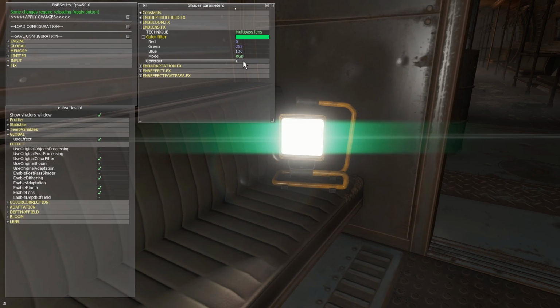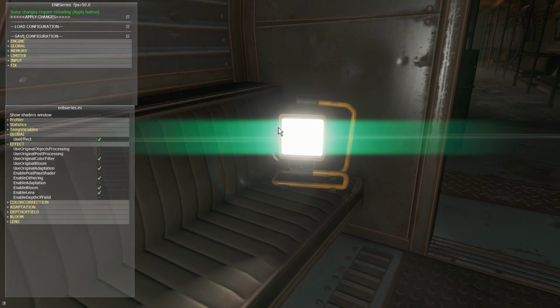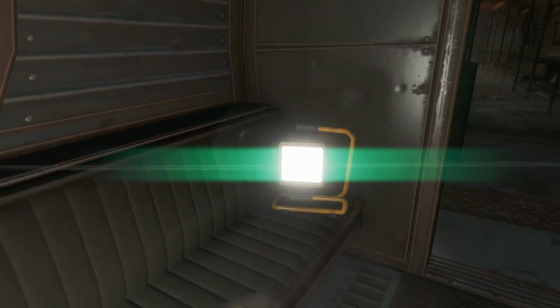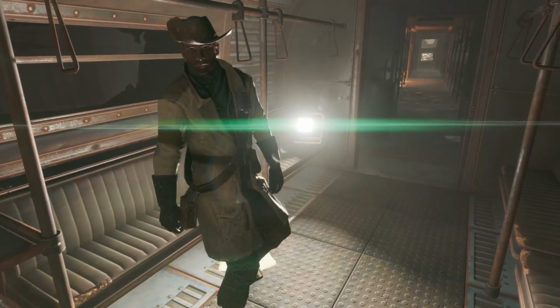We can also change the contrast. Lowering the contrast essentially increases the breadth of the effect. So you'll see as I raise the value, it becomes tighter. And as I lower the value, it becomes broader. Alright, now we have our radioactive green lens effects.